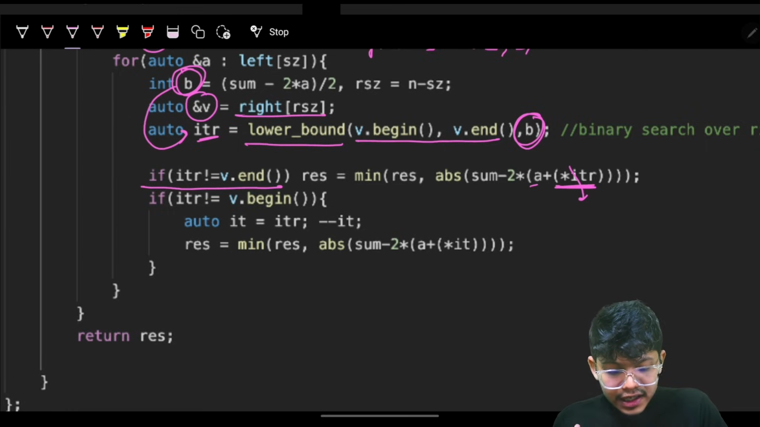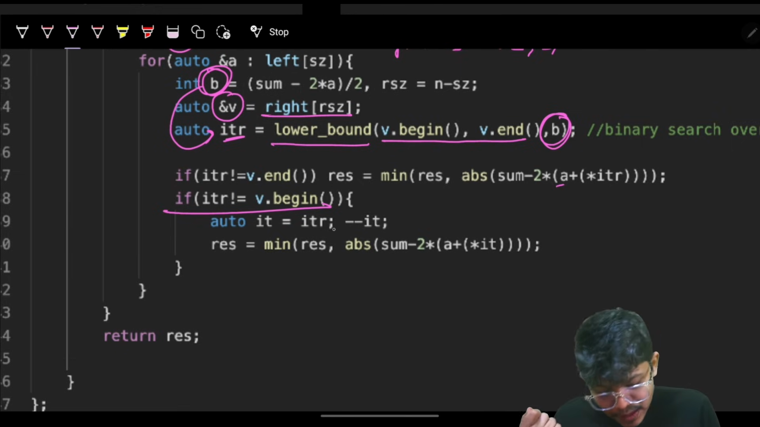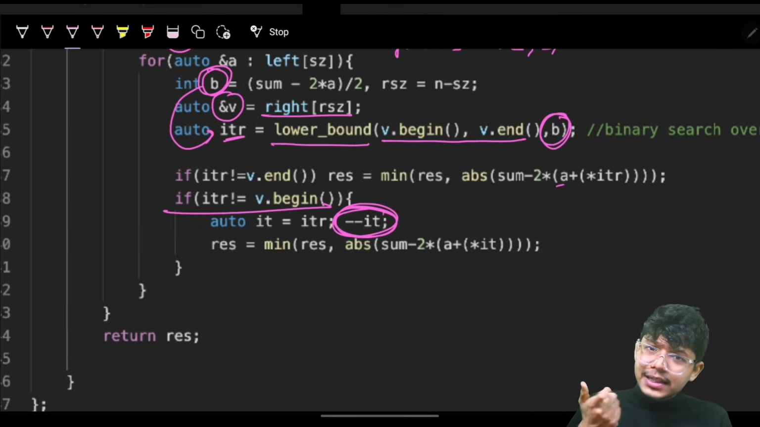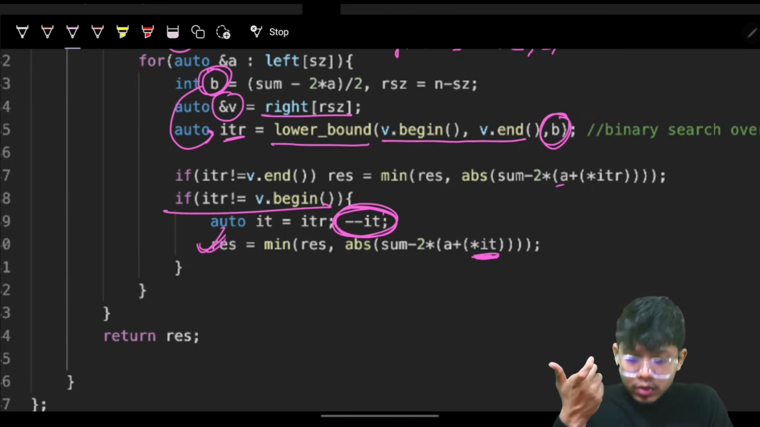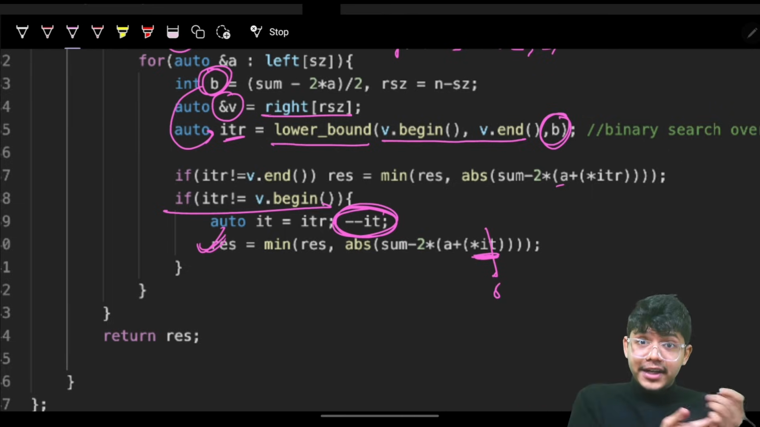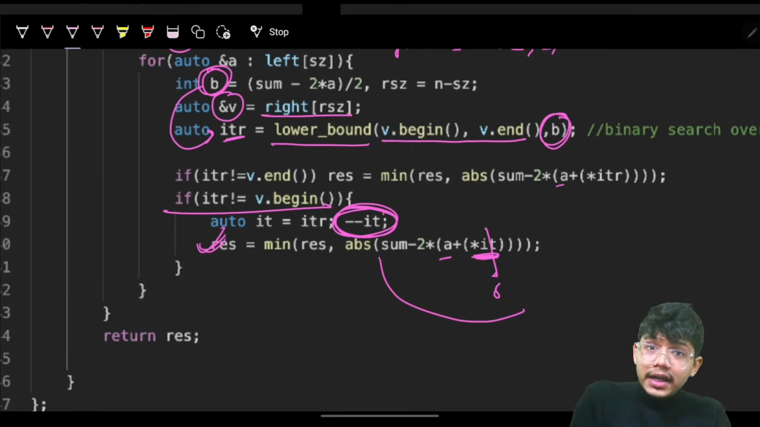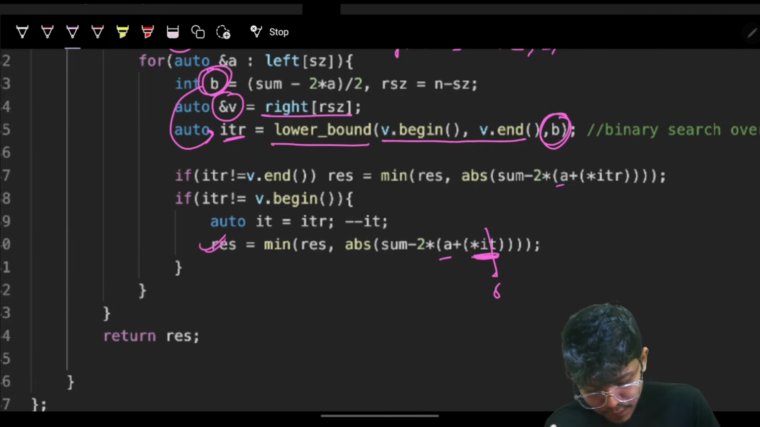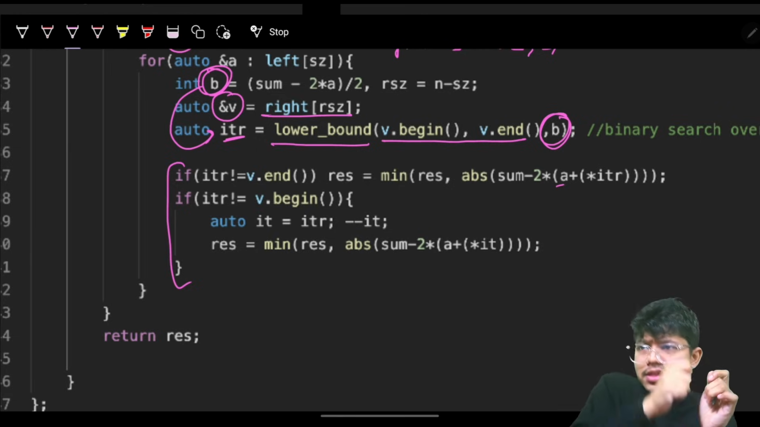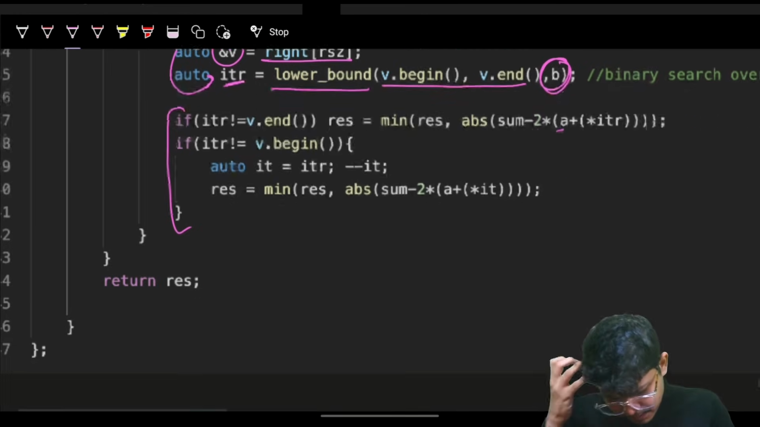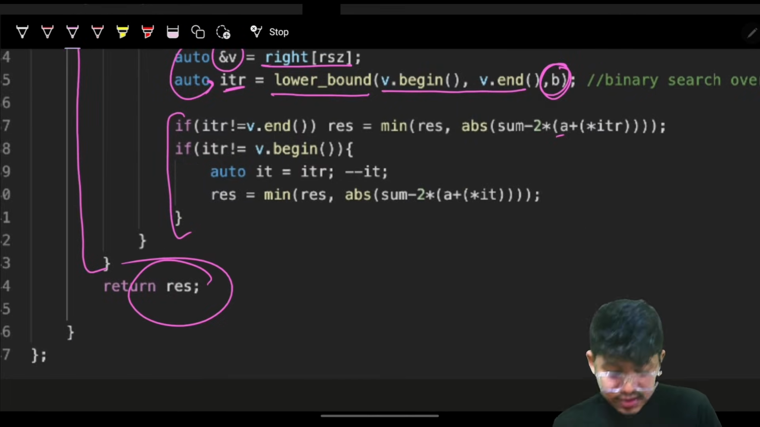And the same way, if my iterator is not pointing to the beginning, I can just decrease my iterator, which means minus itr, and then I can check, okay, for that specific value, this is the new expected b, and a plus b is the part 1 sum. Sum minus 2 into a plus b will be my difference which I could have found. And that's how I'll try for both the possibilities, the lower bound and just before that lower bound, and with that I can find the answer by trying all the possibilities and minimizing my result.